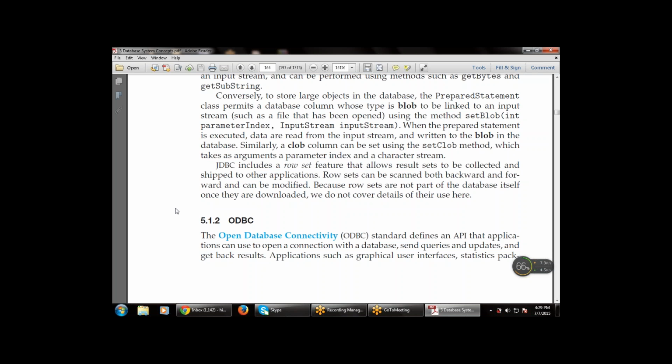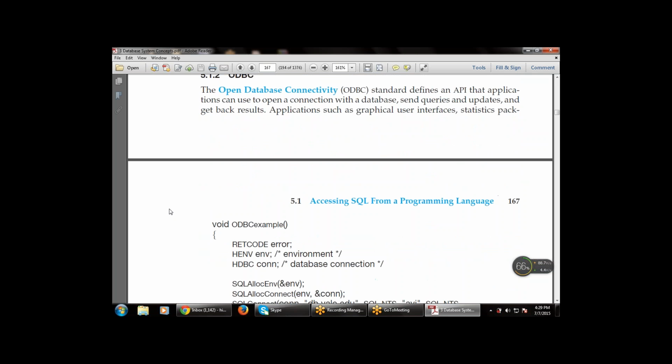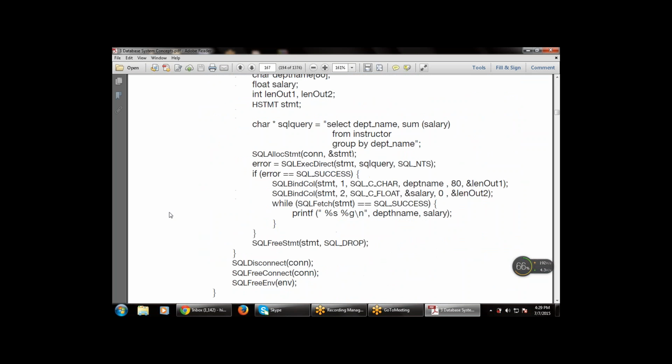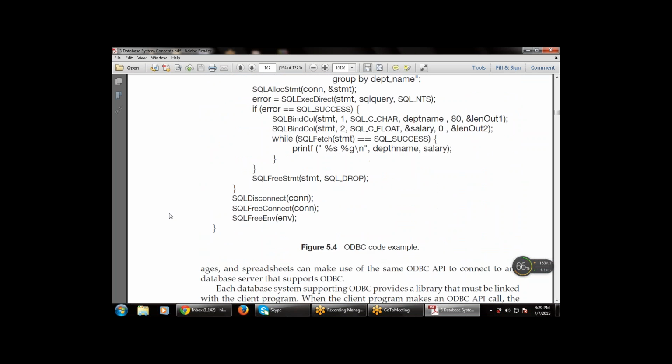Any programming language like C, C++, or COBOL, when connecting with the database, uses ODBC. So it's a standard API that applications can use to open a connection with the database, send the query or update, and get back the result. So first open a connection, then send the query or update, and then get back the result. Applications such as a GUI, a graphical user interface, are also used to provide the connection to the databases.